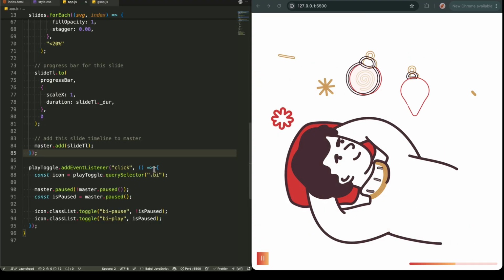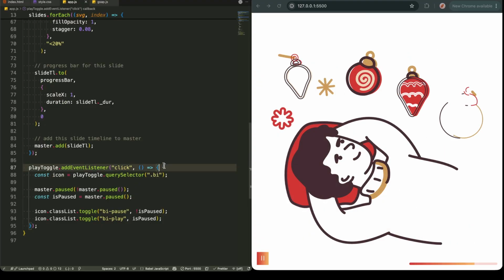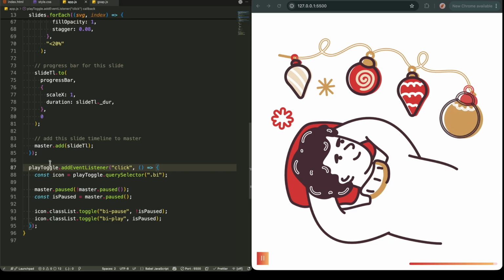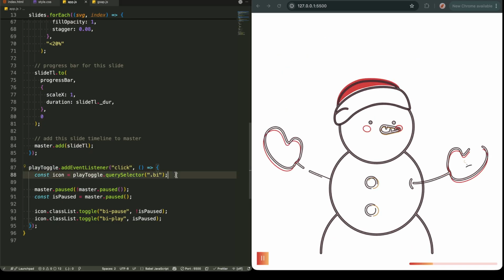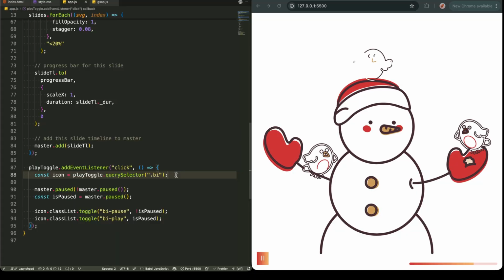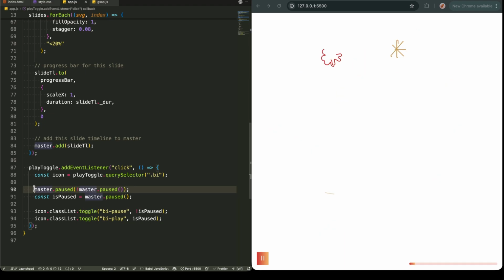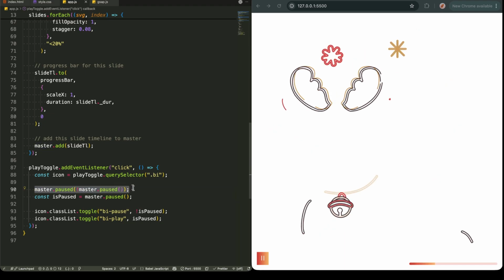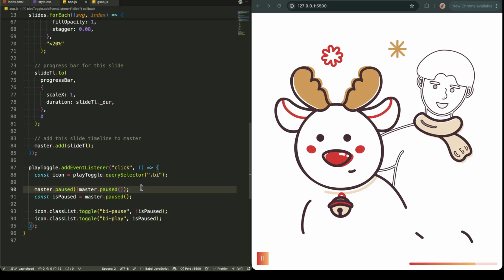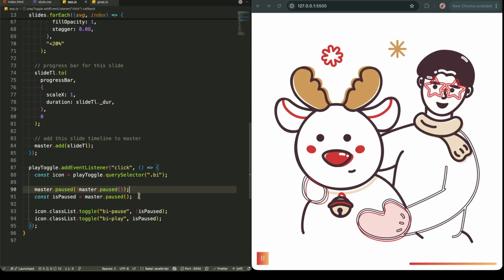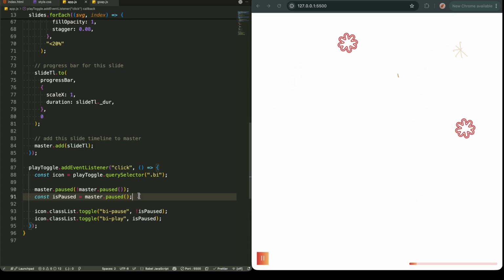This last part is what makes our animation truly interactive, giving users control over the entire experience. I'm adding a click event listener to our play/pause button that does three clever things. First, it toggles the paused state of our master timeline. Not master.paused inside master.paused is a neat trick that flips the current state. If it's playing, it pauses, and if it's paused, it plays.